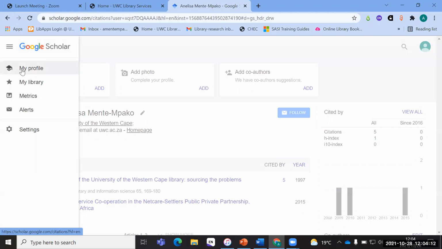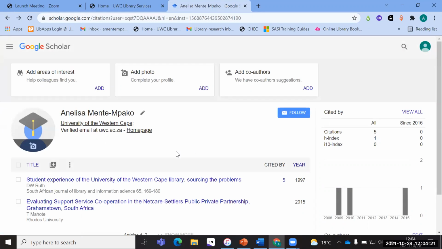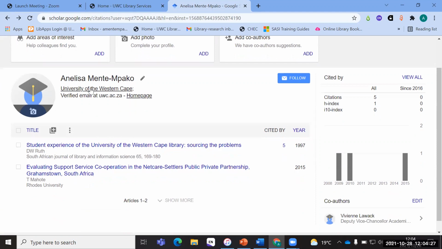But if you haven't attempted any of that, once you click on Google Scholar and you click on your profile, it brings up an online profile where you can populate your personal information, your affiliation, as well as your email address. Then you'll have this screen where you can add your areas of interest, add your photo, add your co-authors, and also verify your email address.